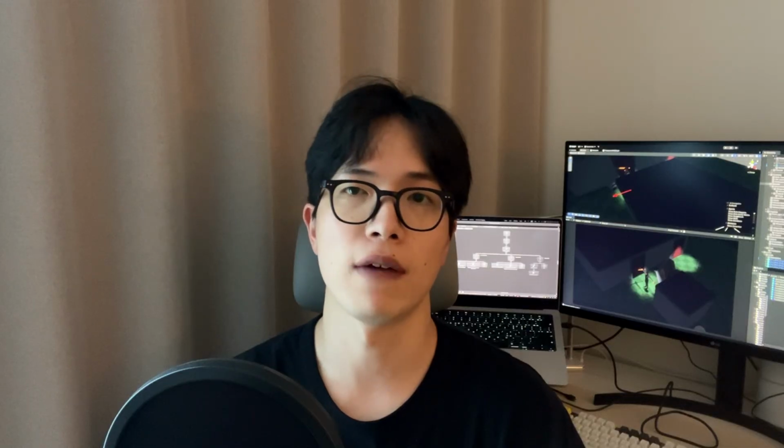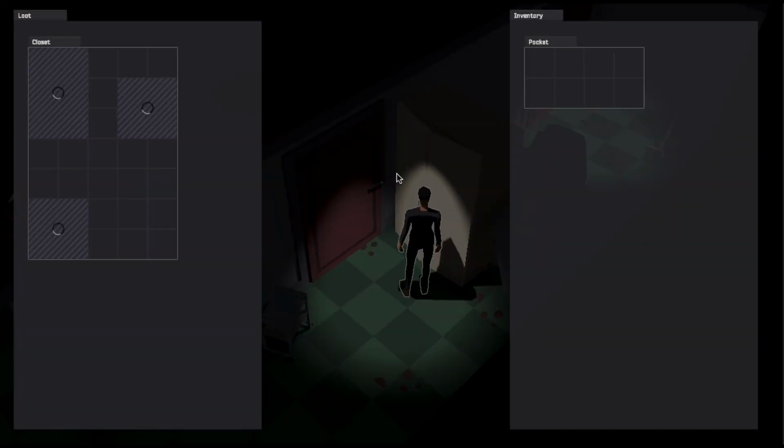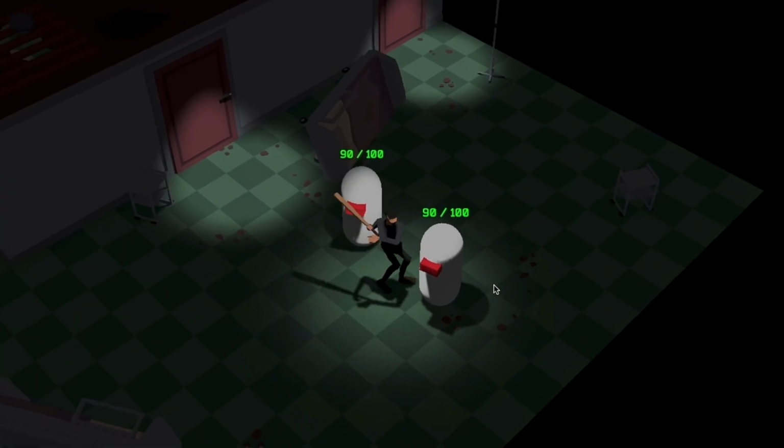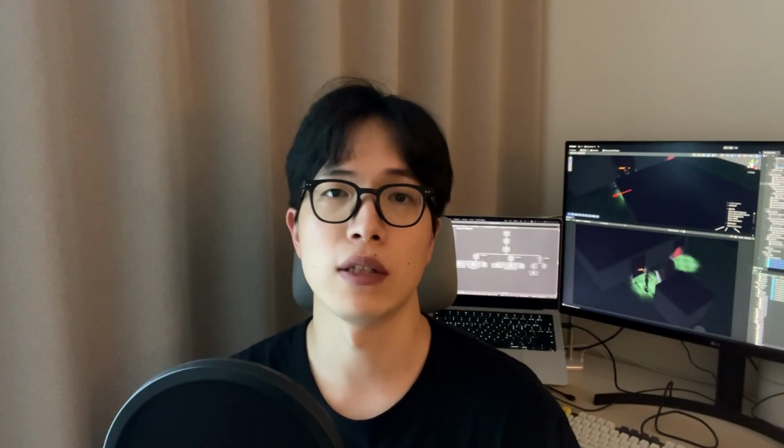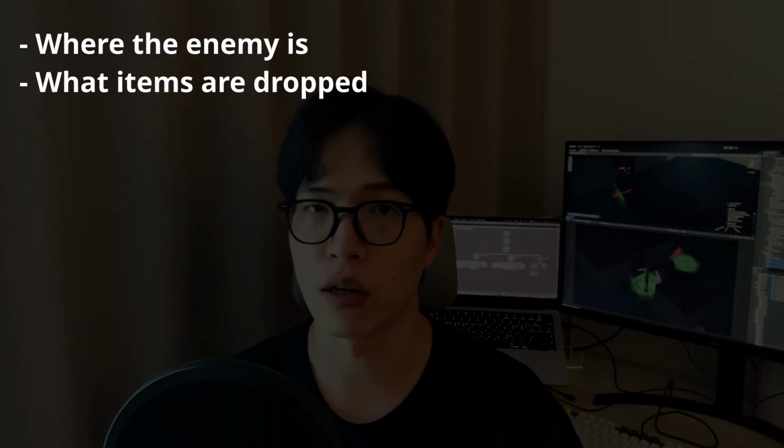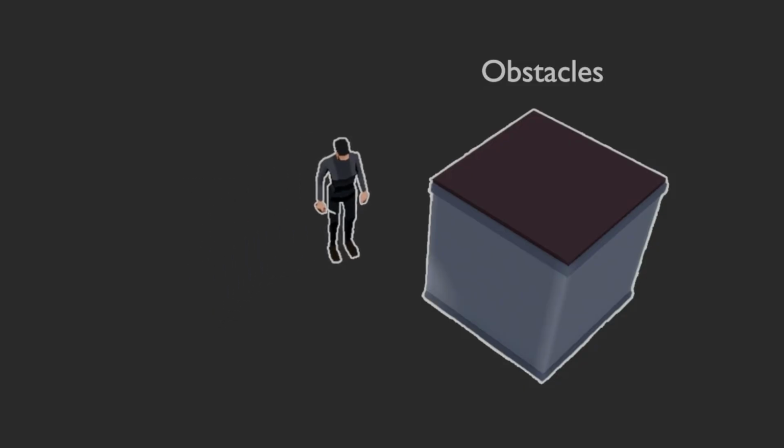By the way, my name is Jeff and I'm making an apocalyptic survival game as a solo developer after my full-time job. For now, there's no way to find out where the enemy is or what items are dropped on the floor if the character stands behind obstacles.